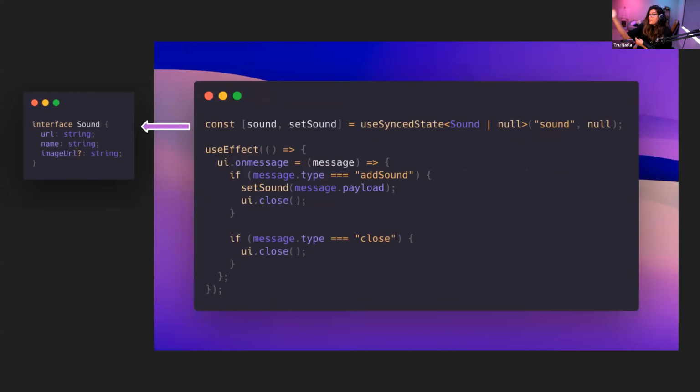Okay, cool. So now here, this is more of the widget code. We use sync state here because it's very simple. There's a sound that you're setting. That's the state of the widget. So I just have use sync state with the type sound. Sound has the URL, the name, and the image URL. Probably named poorly, but it's okay. Probably should have said audio URL.